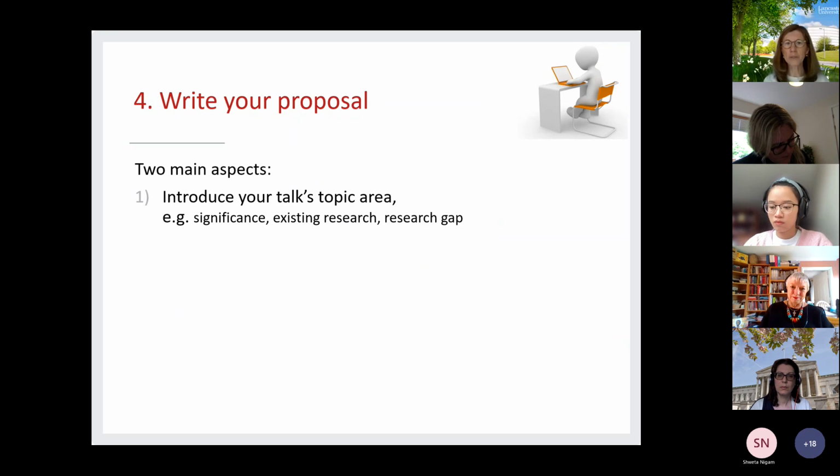And of course, it's time to sit down and write the actual proposal. And I often find it useful to break that into 2 aspects. And the first is a paragraph that introduces the topic area. So pointing to existing research, the research gap, the significance, and so on.